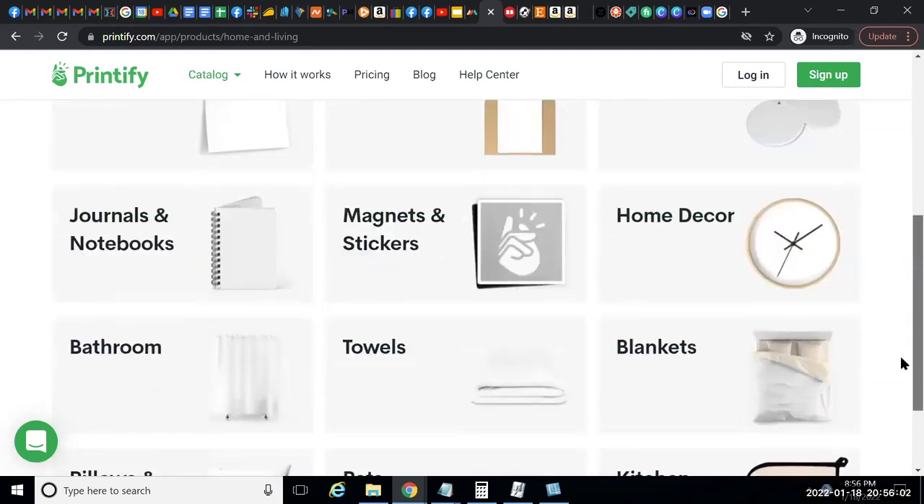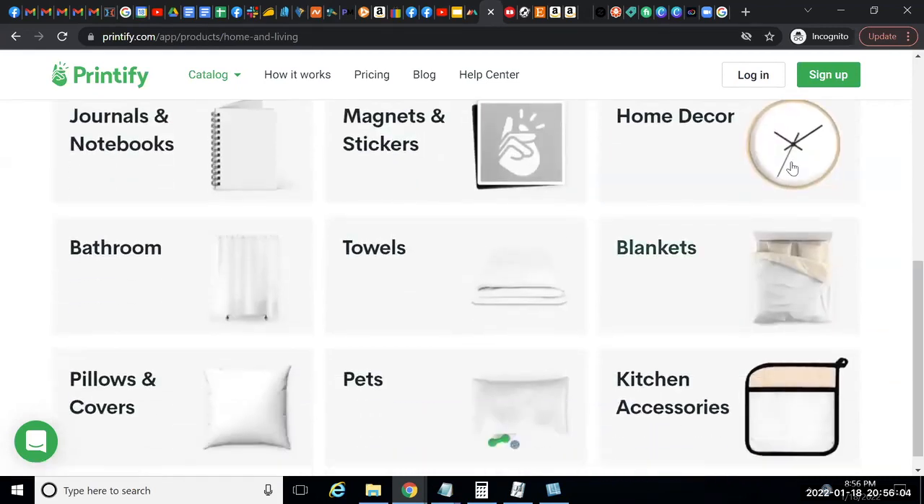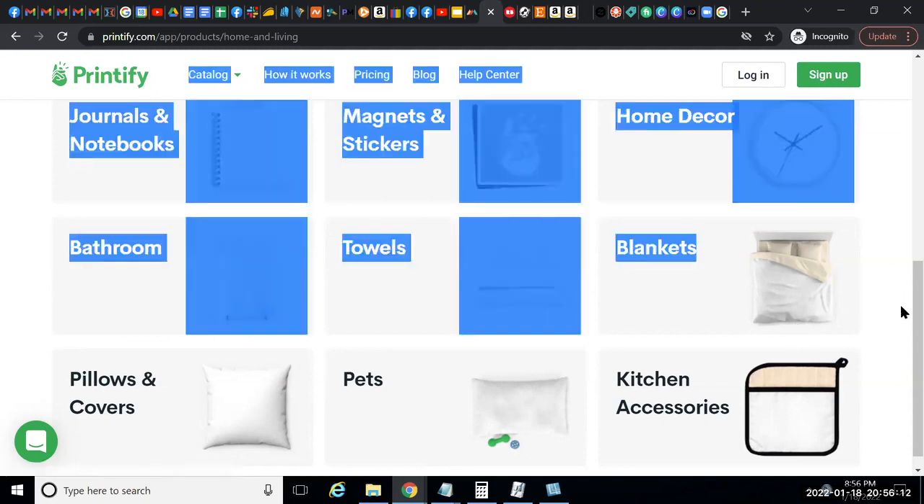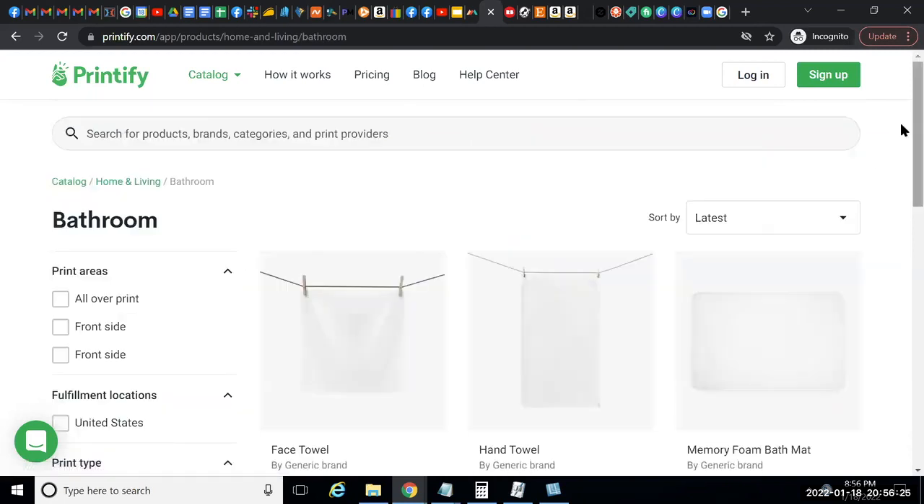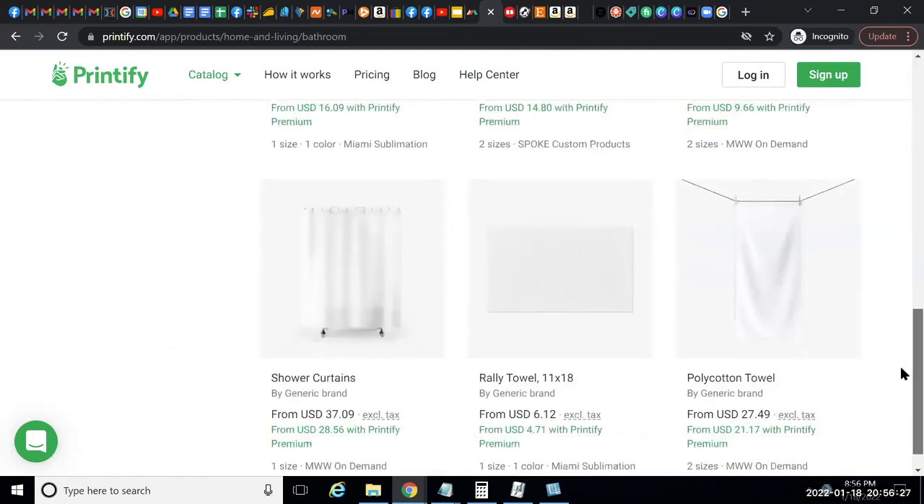Look at this clock. What kind of design could you put on there? What kind of quote that says, I don't know, time is a present, something like that. Something that is simple. You don't have to overthink it. It doesn't have to be complicated. You've got stuff for pets. You got stuff for the bathroom. What if you made your own print on demand designs and made a whole bathroom set of things that people could buy for the bathroom?